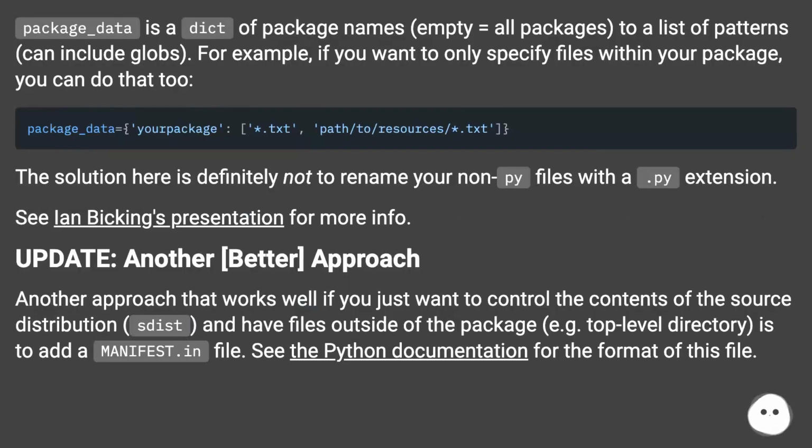Package_data is a dictionary of package names; empty equals all packages, to a list of patterns, which can include globs. For example, if you want to only specify files within your package, you can do that too. The solution here is definitely not to rename your non-py files with a .py extension. See Ian Bicking's presentation for more info.